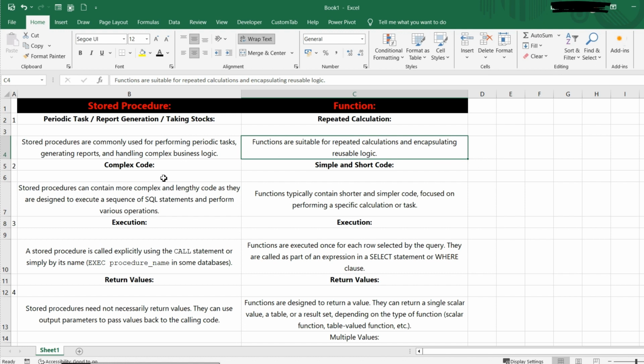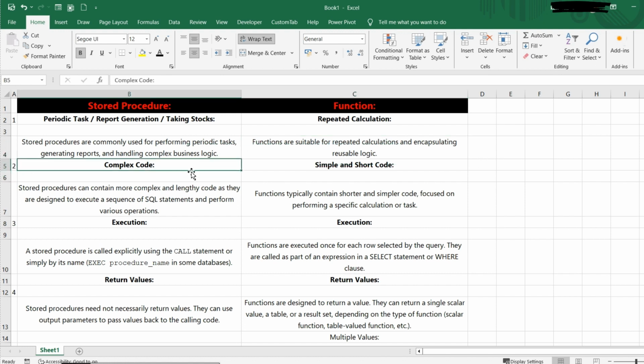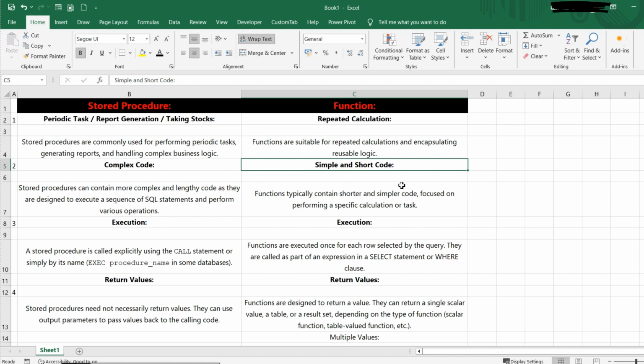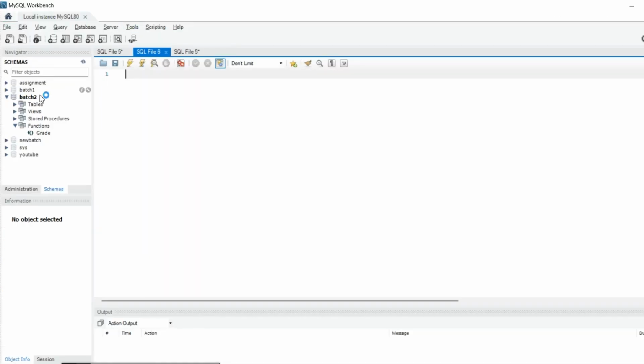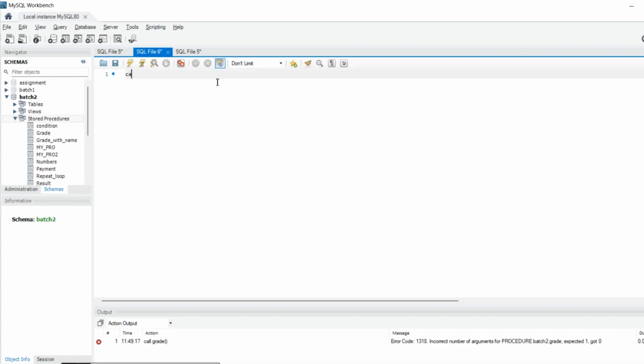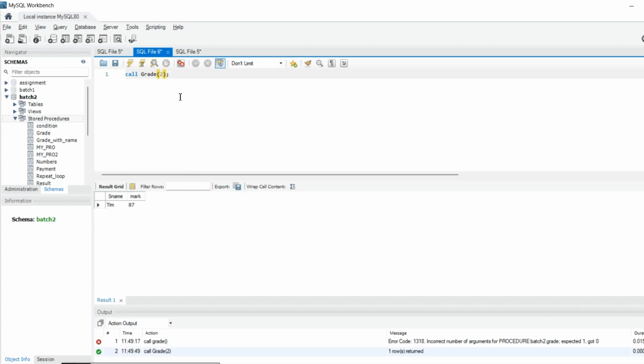Another thing, we use stored procedures for complex code. If you want to write a lot of code, do complex coding, we use a stored procedure. On the other hand, functions we use for simple and short code. Executions: if you want to call a stored procedure, what do you write, as we learned earlier. For example, let me call one stored procedure. I will write directly CALL grade and the student ID, use a semicolon, hit Control Enter, and we got our stored procedure output, which we have seen over here, right?